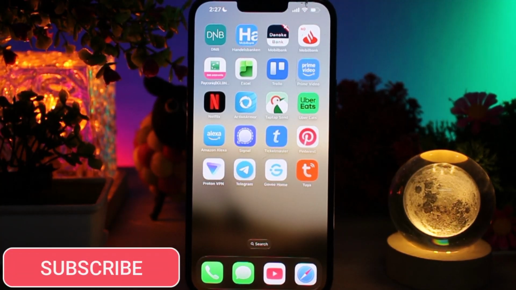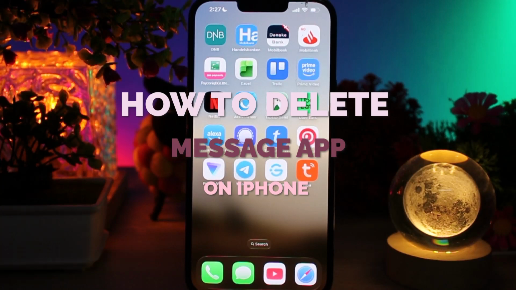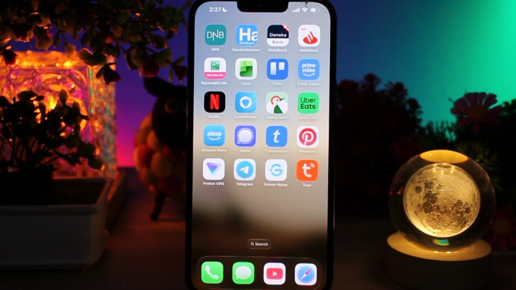In today's video, I will show you how to delete messages on an iPhone. Let's get started. Before we start, it's important to understand one thing. You cannot delete the Messages app itself from an iPhone. The Messages app is built into the iPhone by Apple. You can delete texts, messages, and conversations inside the app. Now let's see how to do it.